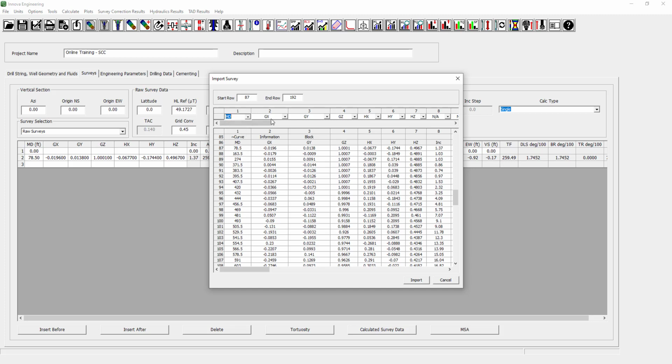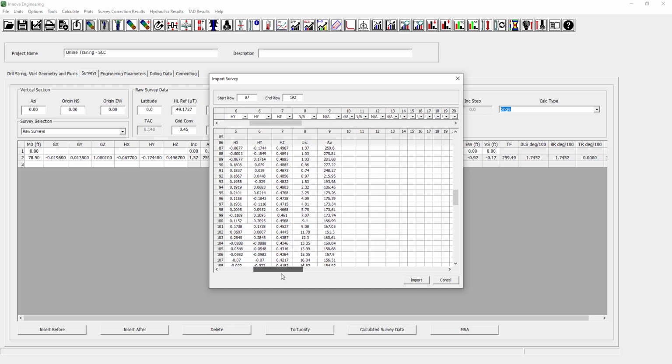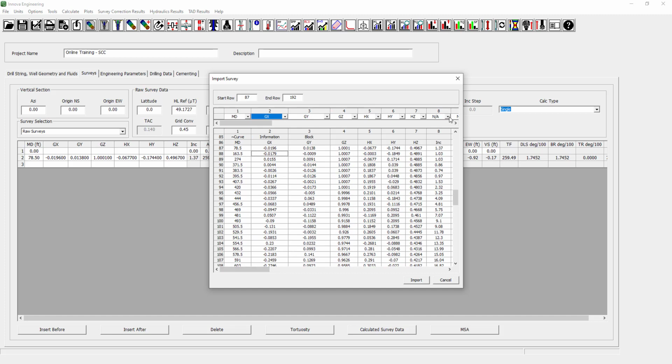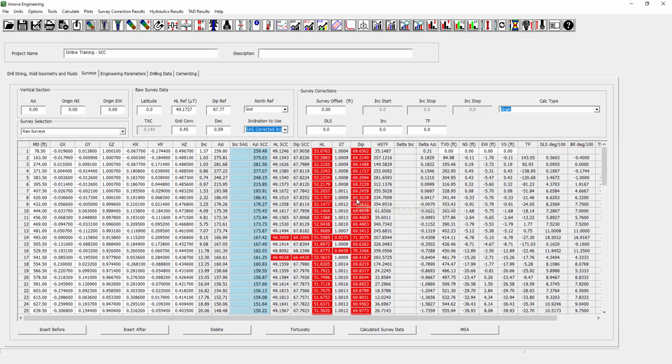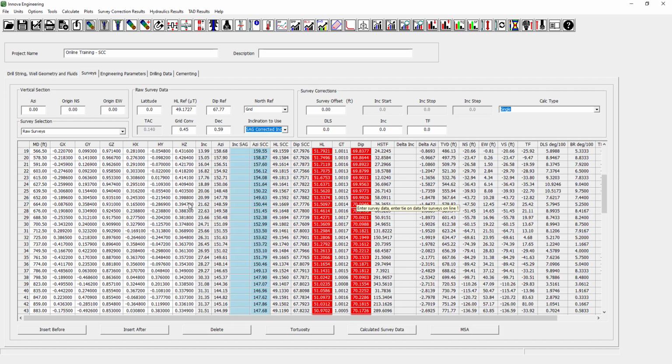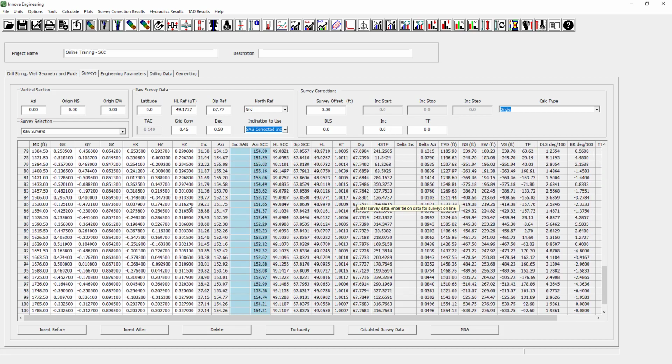The default setup for my columns is correct, so I don't need to change anything, but if you did, you would just go through each column, choose the correct one from the drop-down box, and for any that you don't need, so all these over here to the right, you just select N/A. And once you're happy, you hit Import. You'll get a warning saying that this will overwrite everything that is already in your raw surveys table. So I just hit OK, and that will pull in all of the surveys in the LAS file.